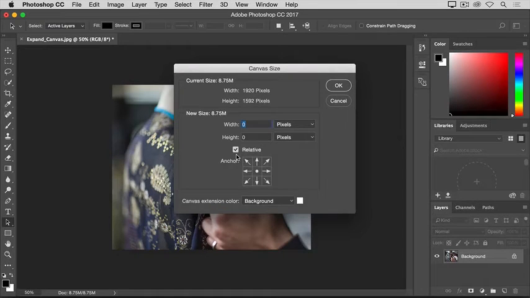To do that, I'll go down to this anchor diagram, and I'm going to click on the middle box on the left side of this diagram. What that does is tell Photoshop to pin or anchor the image to the left side of the canvas and put the extra canvas to its right.